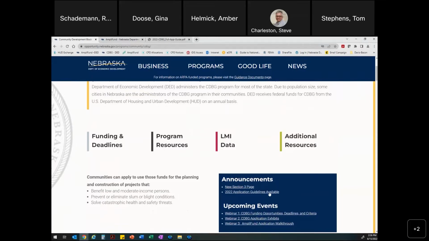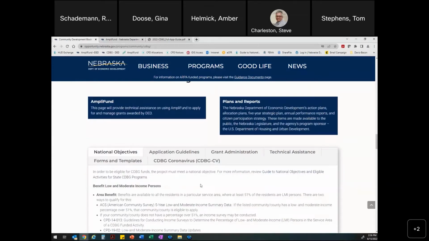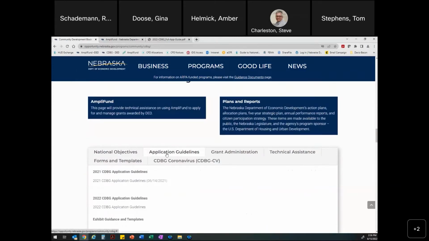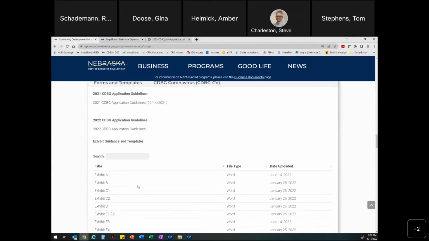So if you want to quickly navigate to the 2022 application guidelines, you can click here on the announcement, and it'll jump you automatically down to application guidelines. You'll have to click on the secondary tab here that says application guidelines. All of our guidelines here are located in the 2022 CDBG application guidelines, along with exhibit templates and guidance information. So if you have any questions, start here.